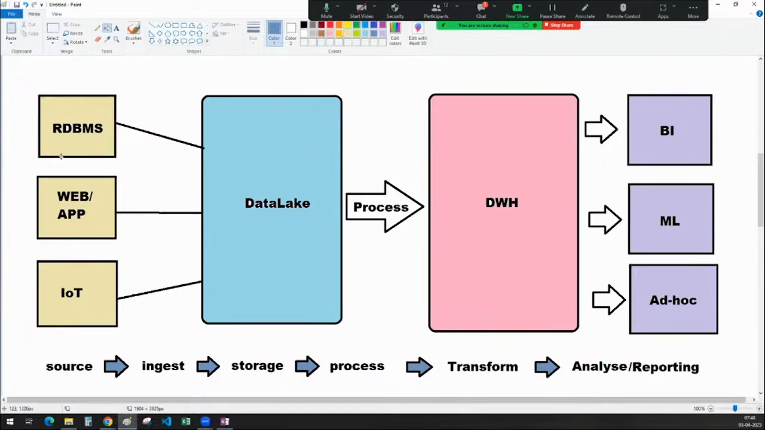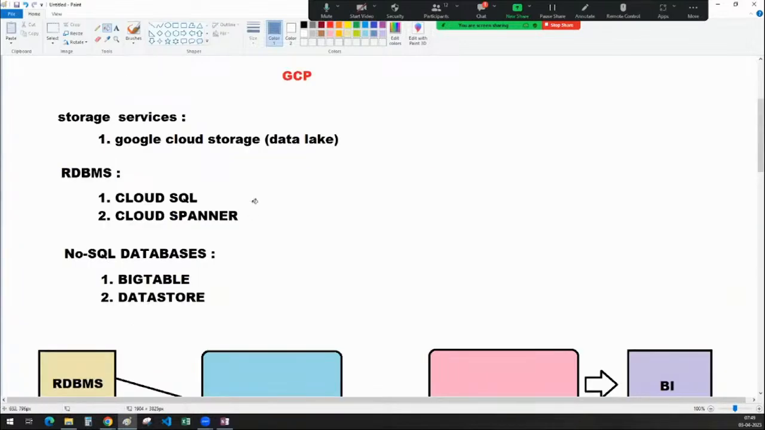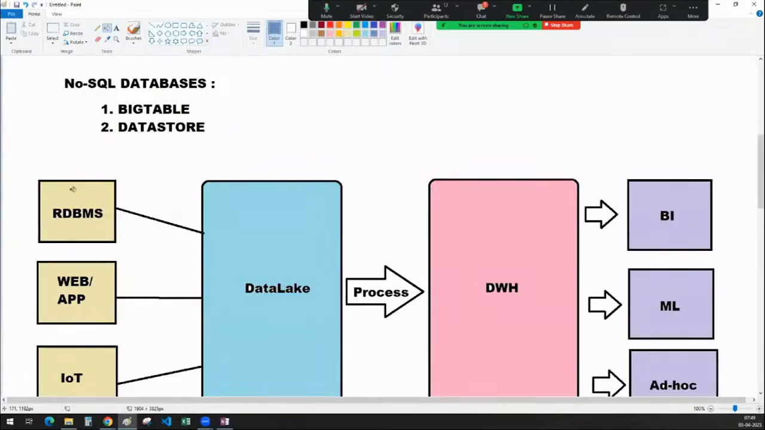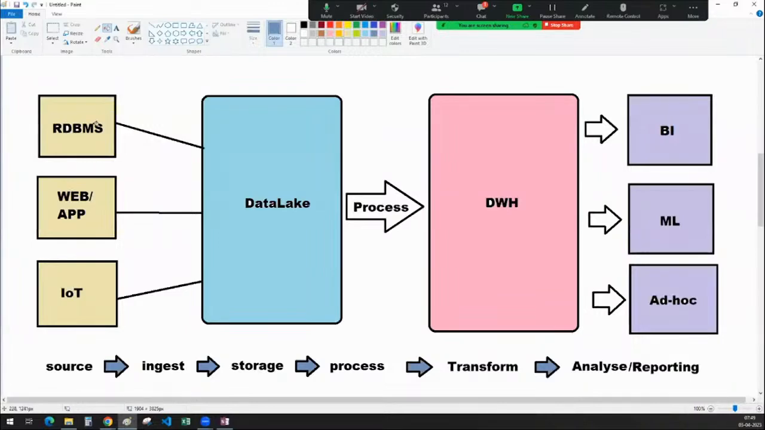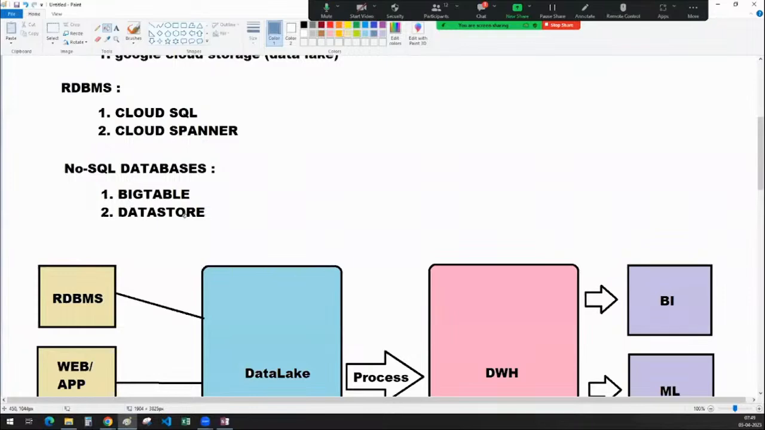But here, what are the RDBMS technologies? Okay, sir, this is a data engineering life cycle, but you tell me, what are the RDBMS technologies that we are going to learn in our sessions? So here I have mentioned RDBMS, Cloud SQL and Cloud Spanner. Sometimes it can be a non-RDBMS as well, nothing but NoSQL databases, that can be Bigtable or Datastore.